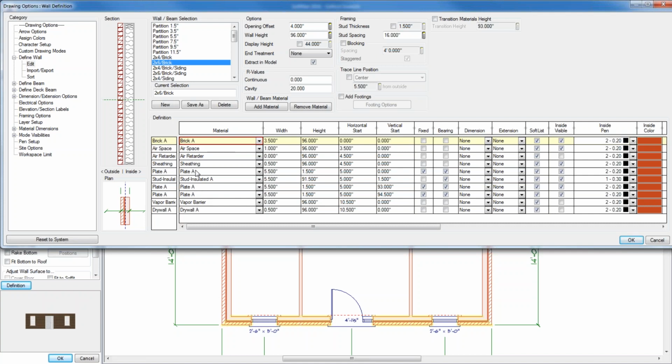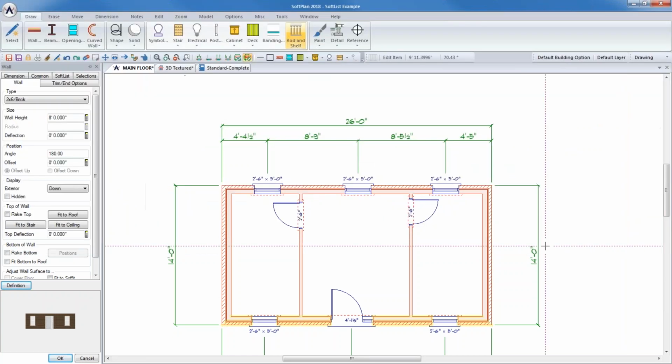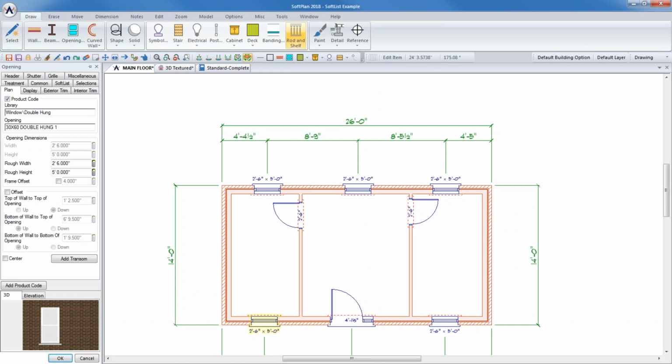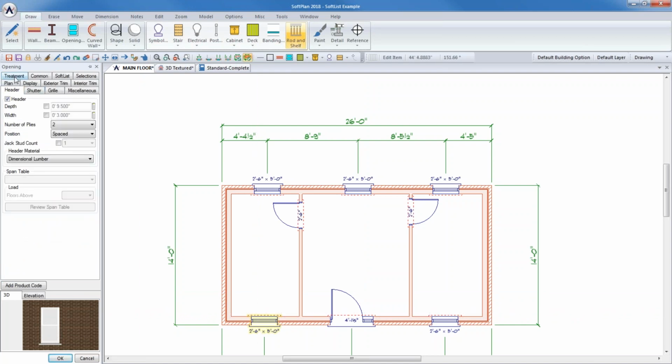With this level of detail, we can get a very accurate material report. It's just a matter of drawing the appropriate object that's appropriately defined, and the material report will take care of itself. Similarly with any opening, if I edit a window, for example, we can specify the size of the header, if the window is to have shutters or grill. All that information then is fed into the material report as well.